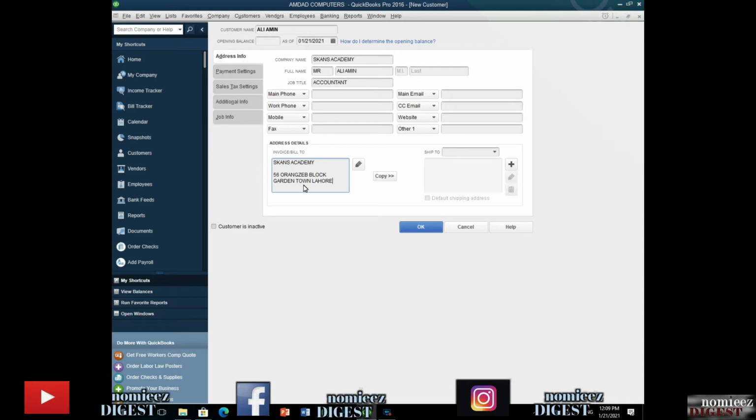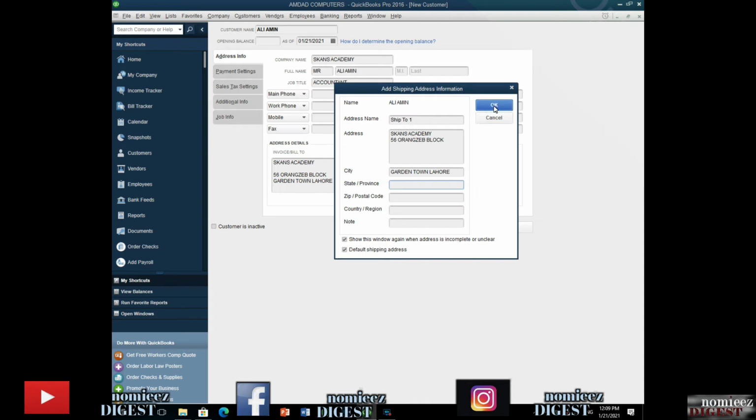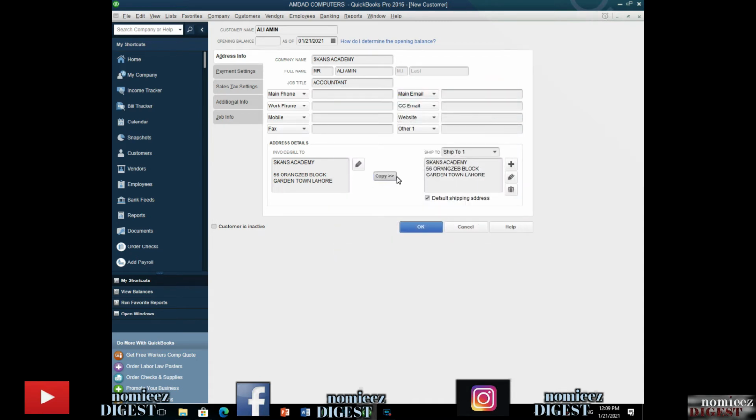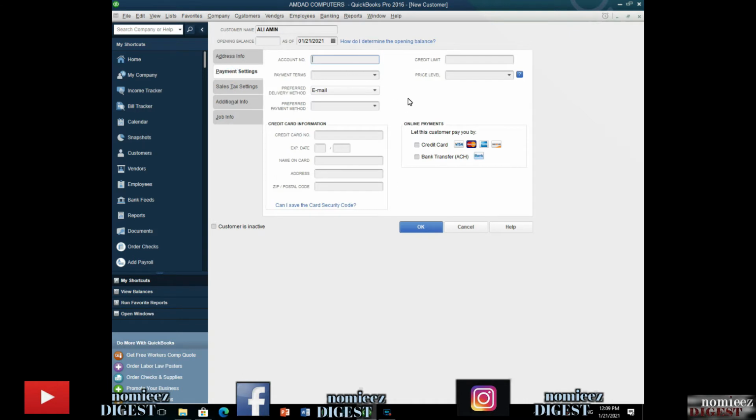And if you think that the address of the company and the address where you are going to ship your product are the same, then you can just copy this address to the shipping address in the next column. Click OK, and you can see the whole address is copied into the box, the shipping address where you will deliver your product. So those were the main things about your address information, and the rest we will study later if required. Now we will move to payment settings.